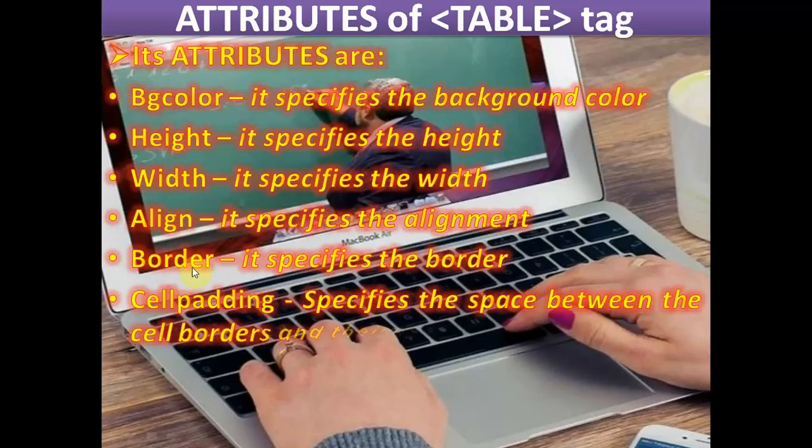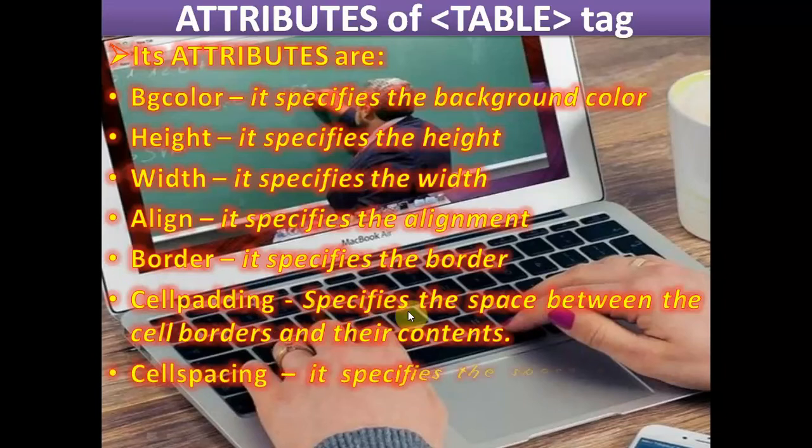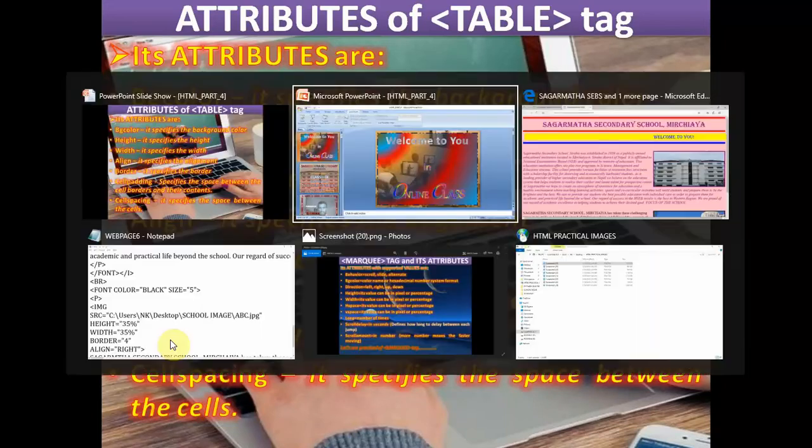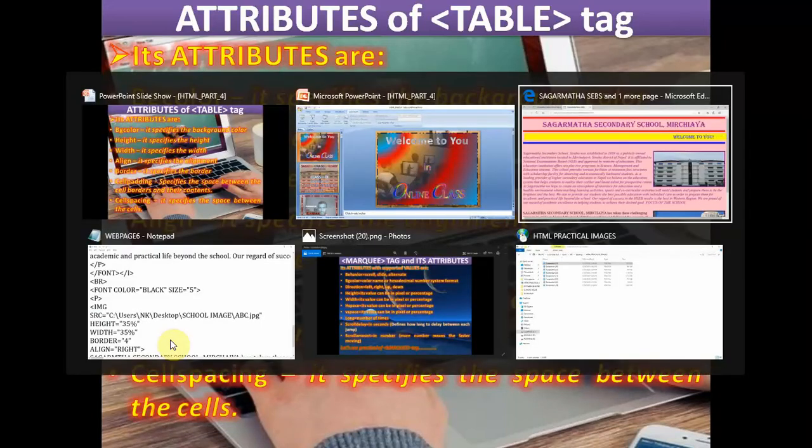Next, if you want to give the border also in our table, then we can use the border attribute. Next, cellpadding, it specifies the space between the cell borders and their contents. So here you can understand cellpadding and cellspacing. These are very important attributes. I want to give you one example for better understanding.